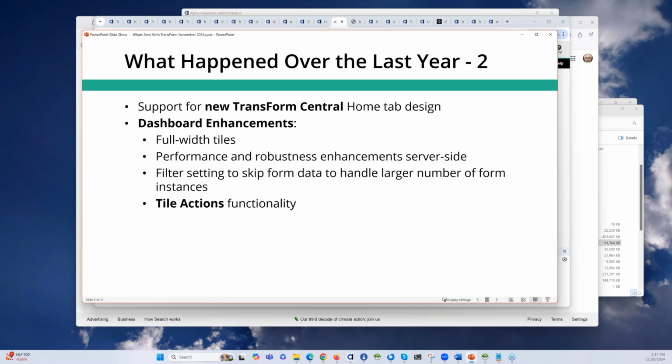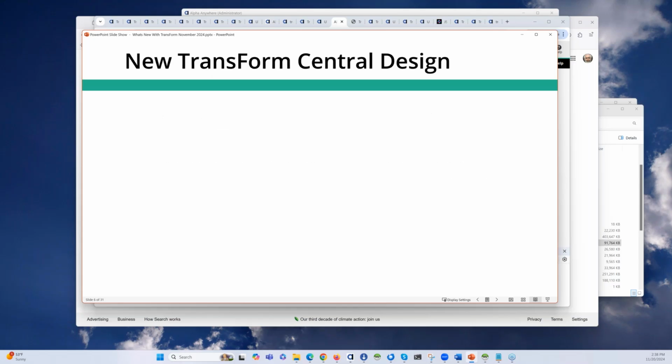In addition, to help that, we've just added a new filter setting to skip getting form data when you're getting the data for the dashboard, not for editing in dashboard, but when you're displaying the data, because sometimes you just want to know totals and things like that, but the count that it had before wasn't enough. So this lets us handle a larger number of form instances by not dealing with as much data server side. And then we have this thing called tile actions functionality, which is very exciting. We're really into that. So there's the new TransForm Central design.